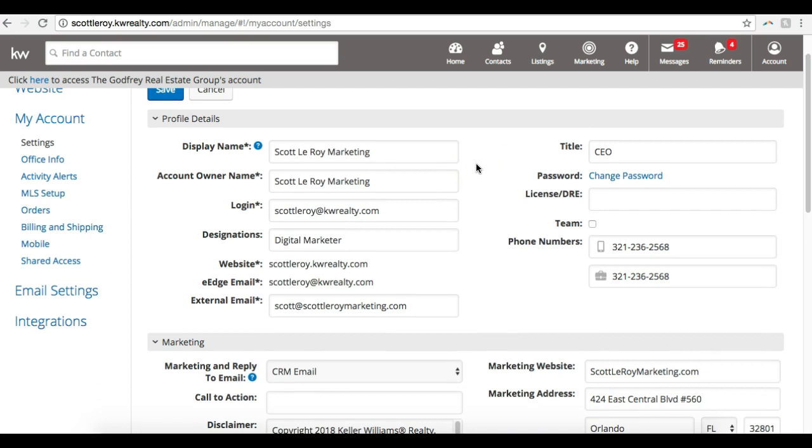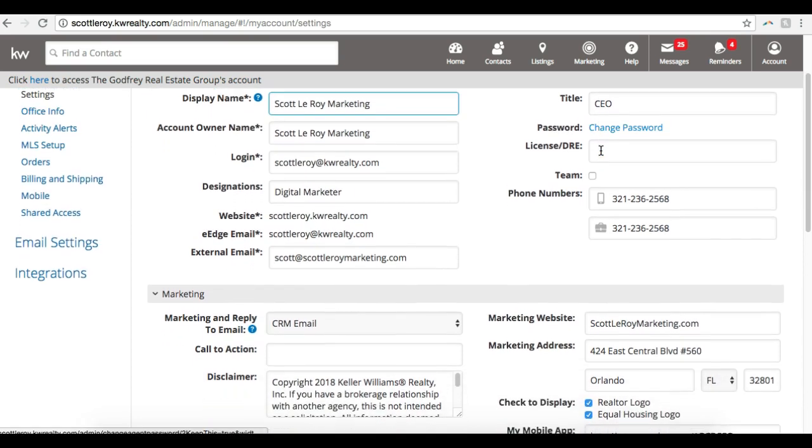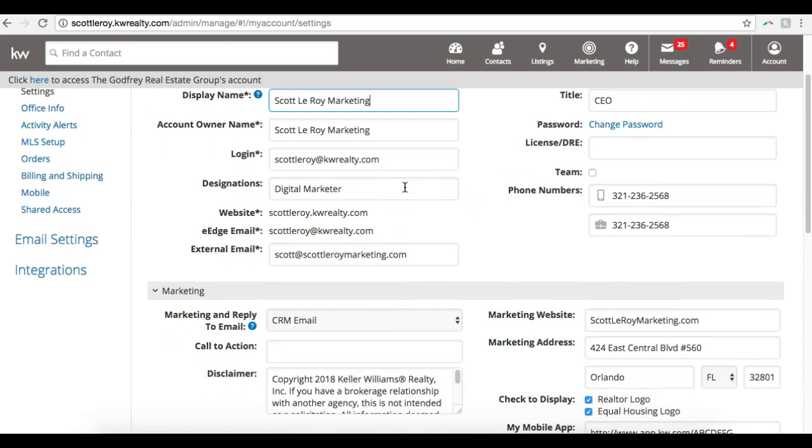So things we want to definitely pay attention to: display name. This is the name that will show up on your marketing material, so you want to make sure that this is correct. Over here we have title. So if we want to put like realtor, broker, things like that. Designations, if you have any designations like certified military relocation specialist, senior housing specialist. If you've taken any special designation classes, you can put that information here in this box.